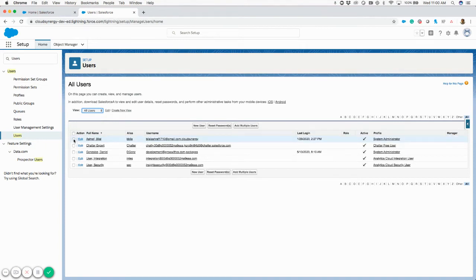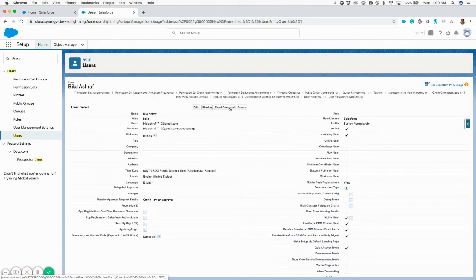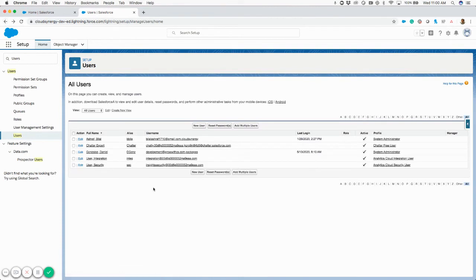So to reset a password, let's say we want to do multiple users at once, I can just click all of the boxes that I'd like to set and then hit reset passwords. I can also click into an individual user and click reset password from here.